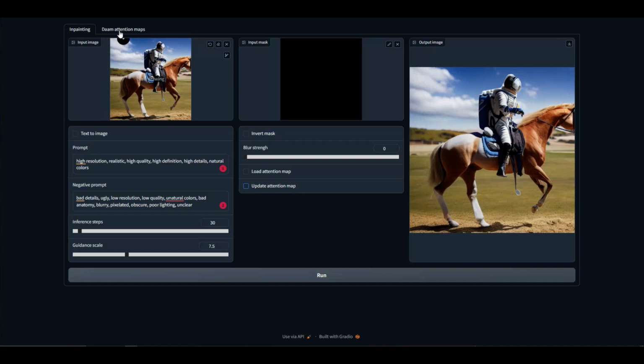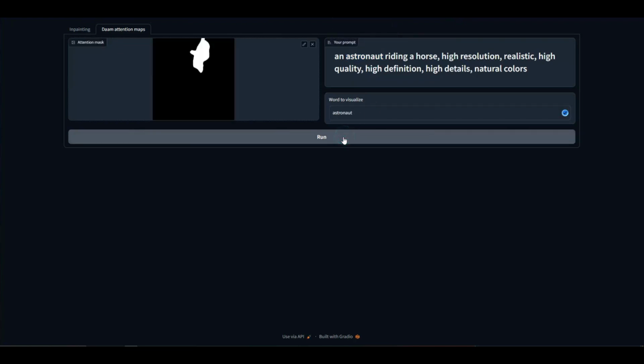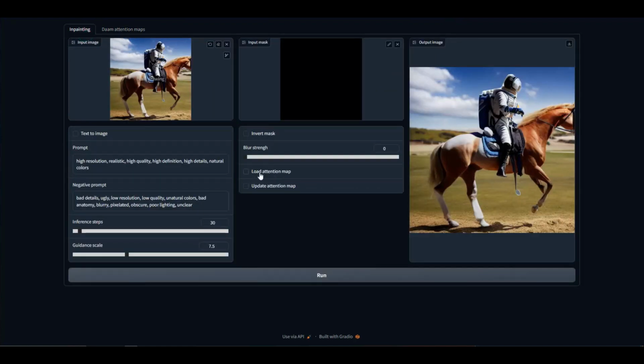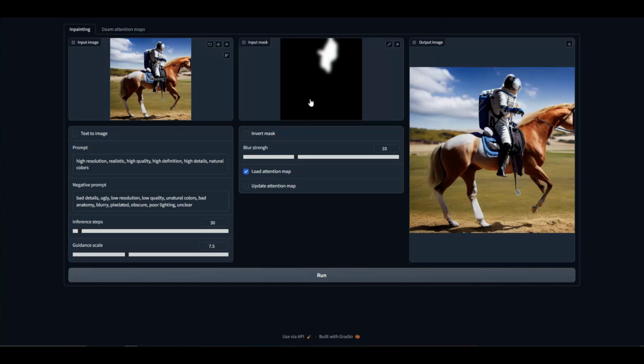Now we can go to the other tab. Here is the prompt that we entered. We select the object that we want to get the attention map for and put it here. So this is the attention map for the astronaut. We can load it, and we can also blur it to make it more soft. And now we can remove that object from this image.